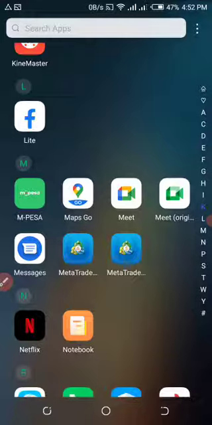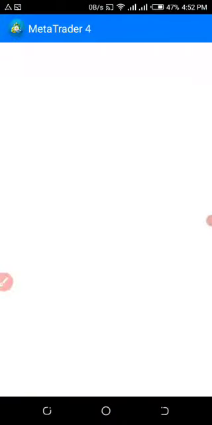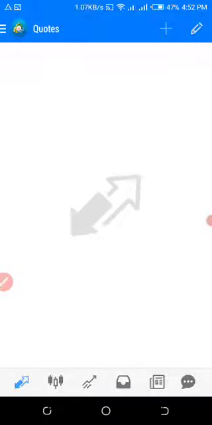Now just enter the Play Store, download MetaTrader 4 or MT4. There are different versions. MT5 is more advanced than MT4, but I recommend that you use MT4, because MT5 is somehow more complicated than MT4. MT4 is very simple to use. After you have downloaded the MT4, just go to it. You can have a demo account, but I'll be showing you this using my live account.